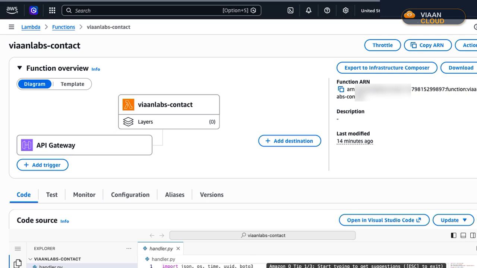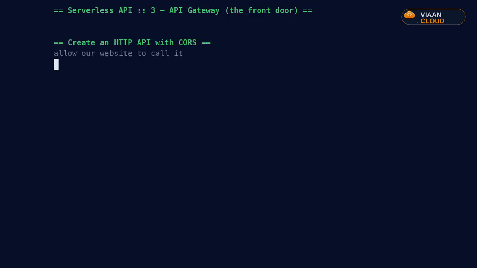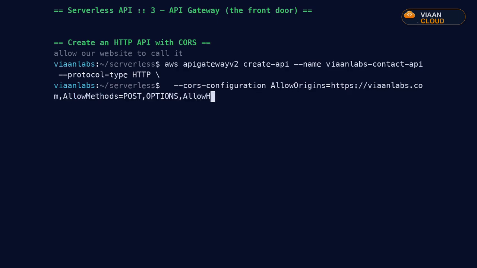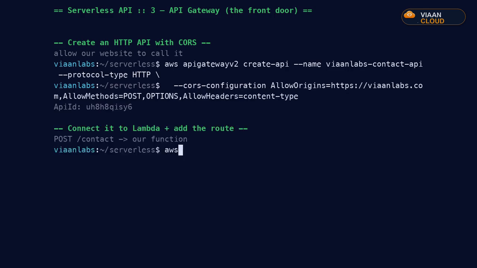Now we need to give it a public address, so the form can reach it. A Lambda function on its own is private, the internet cannot call it. To give it a public, secure web address, we put API Gateway in front of it. API Gateway is the front door to your serverless API. It receives requests from the internet and routes them to your function.